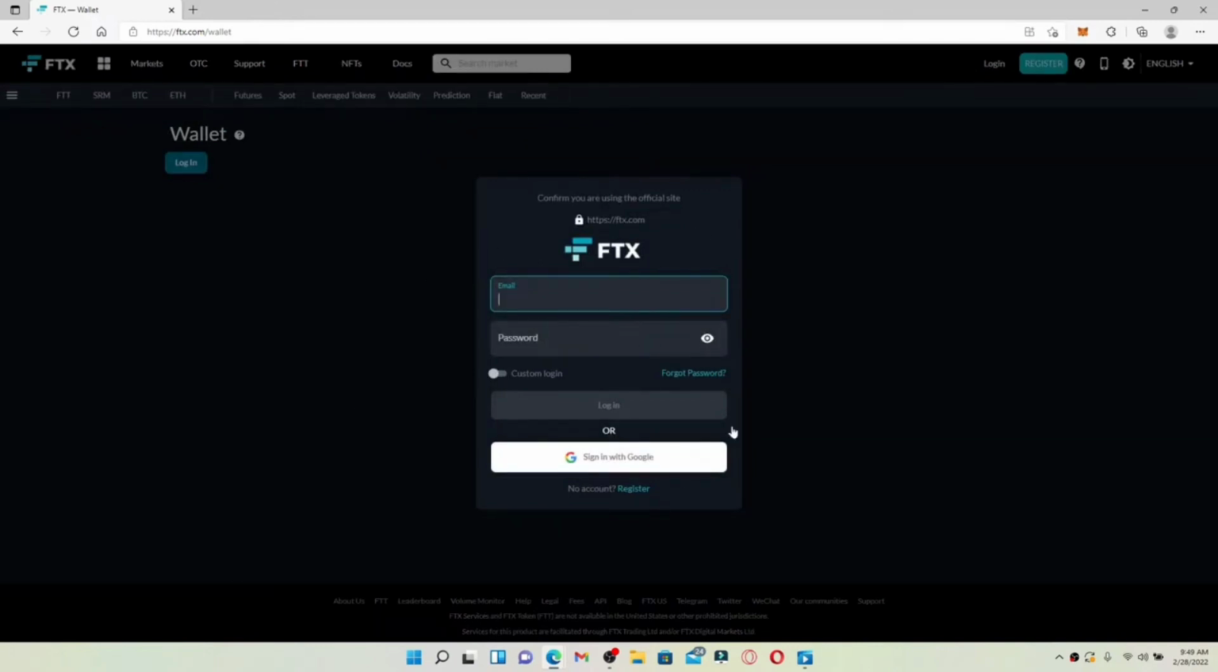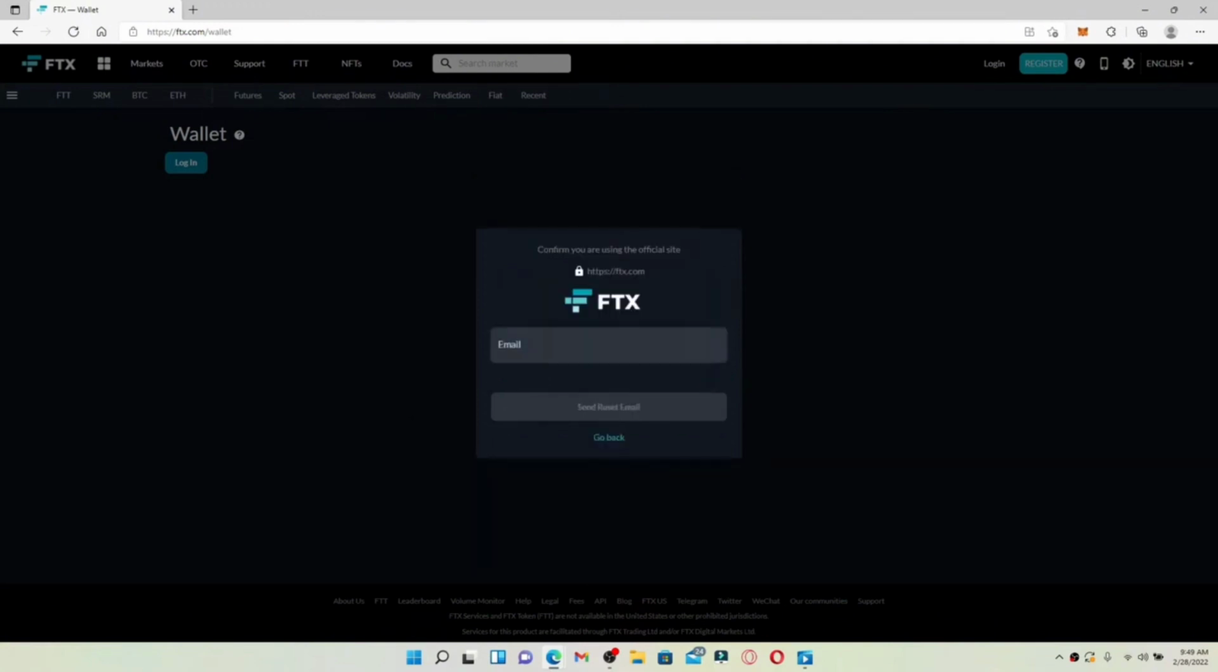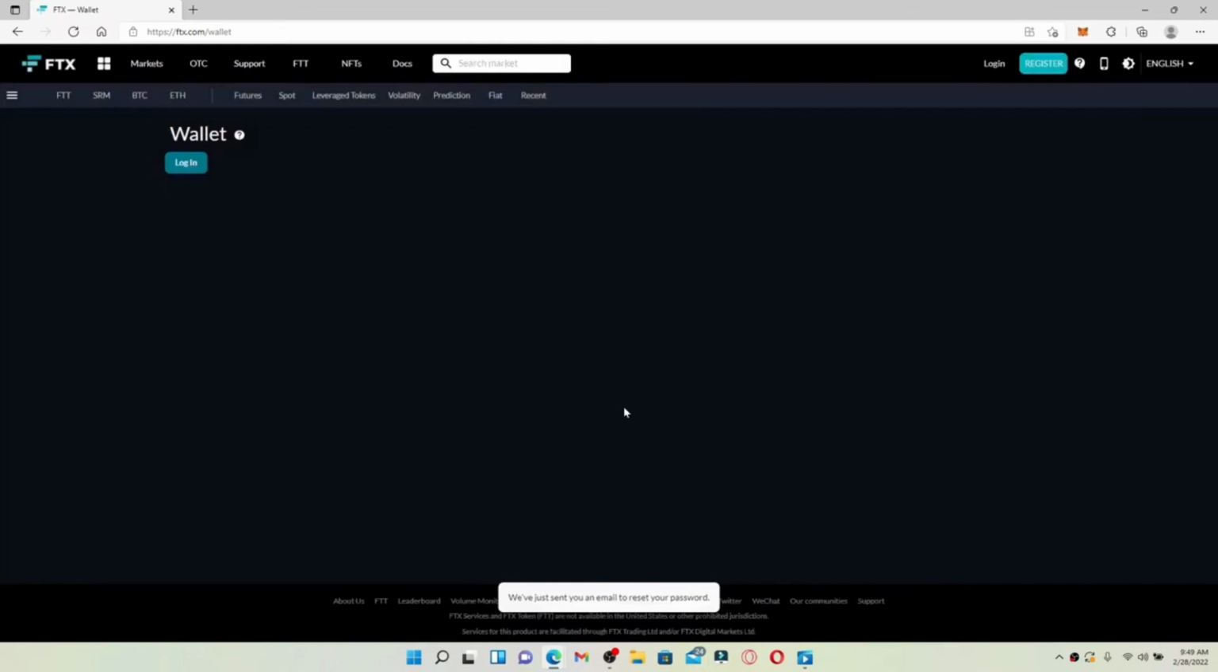In the login area that appears on your display, you can see a link that says forgot password. Give it a click and on the next page, type in the email address that is associated with your FTX wallet. Once you type it in, click on send reset email. You'll receive an email to reset your password for FTX wallet.